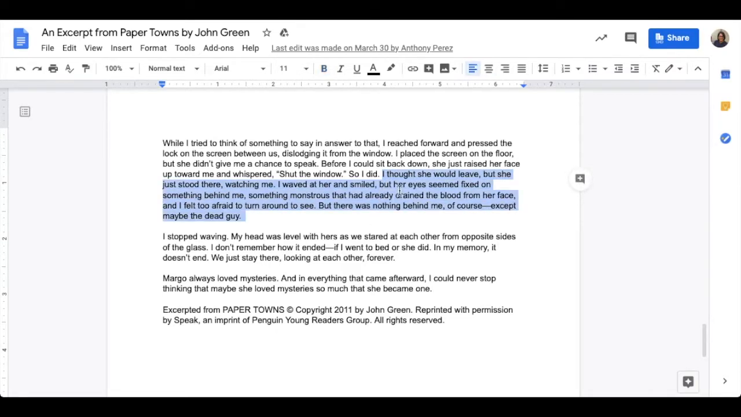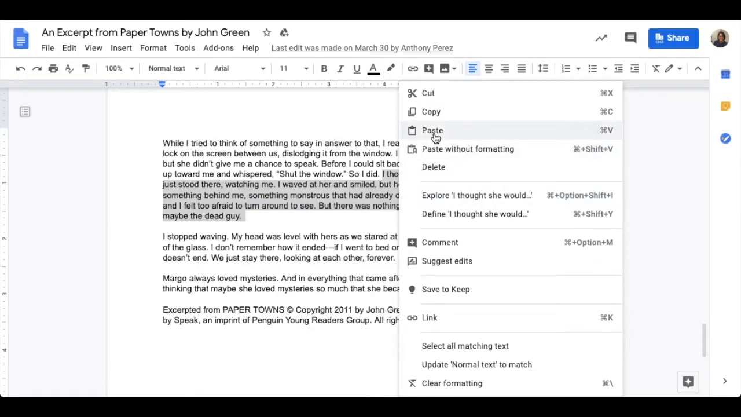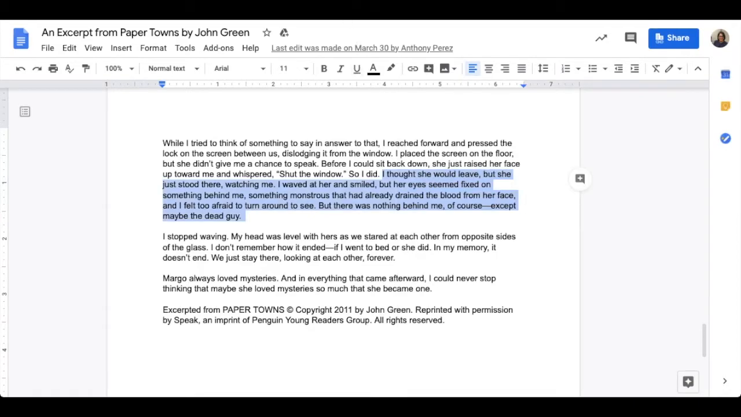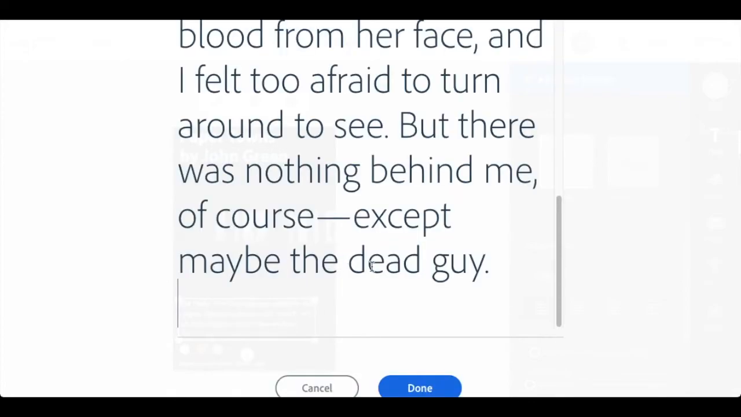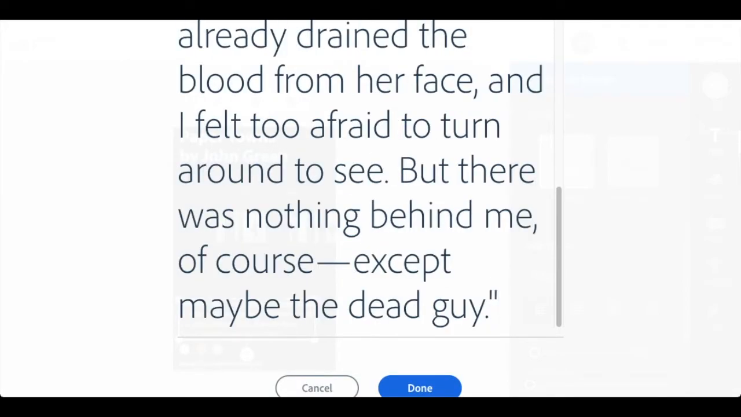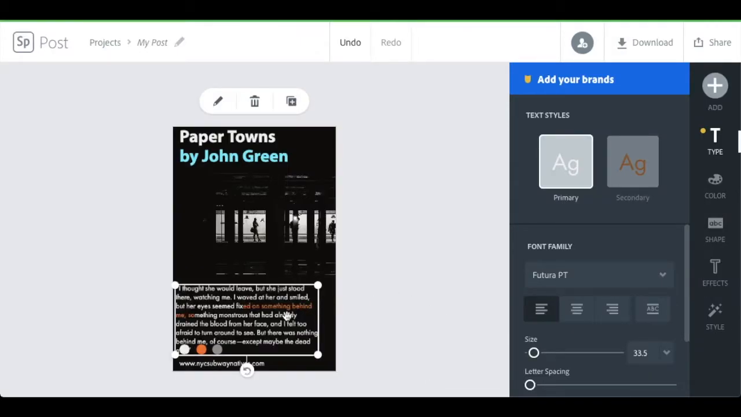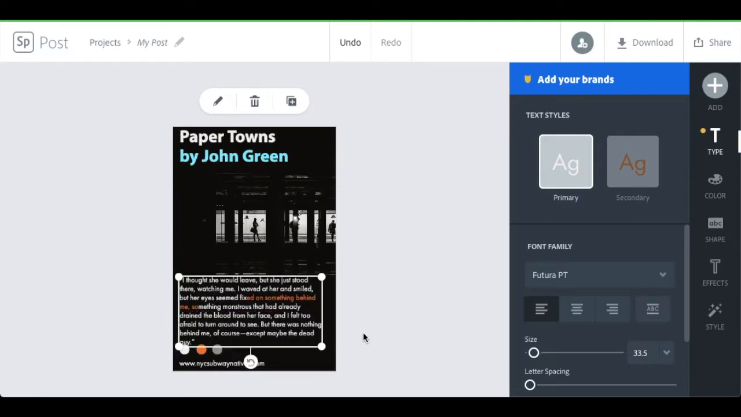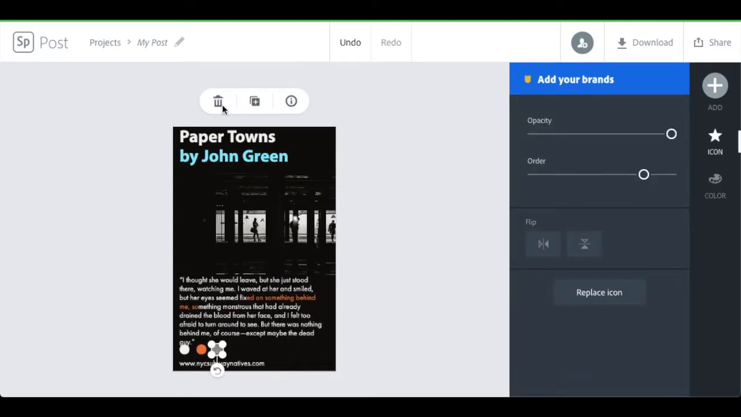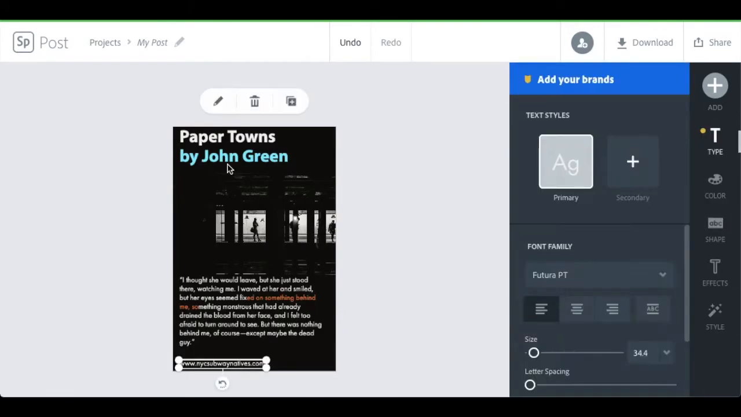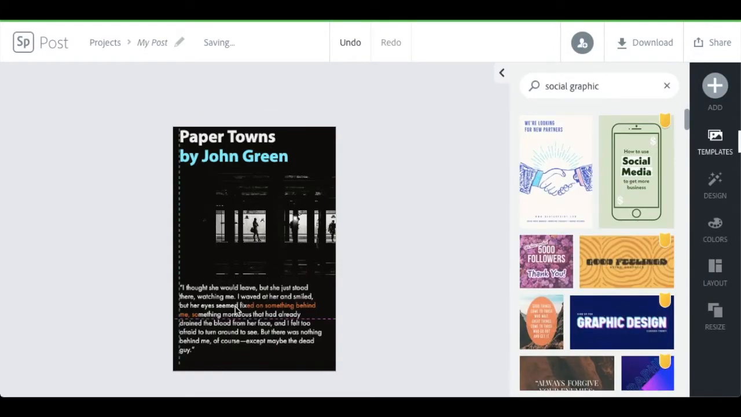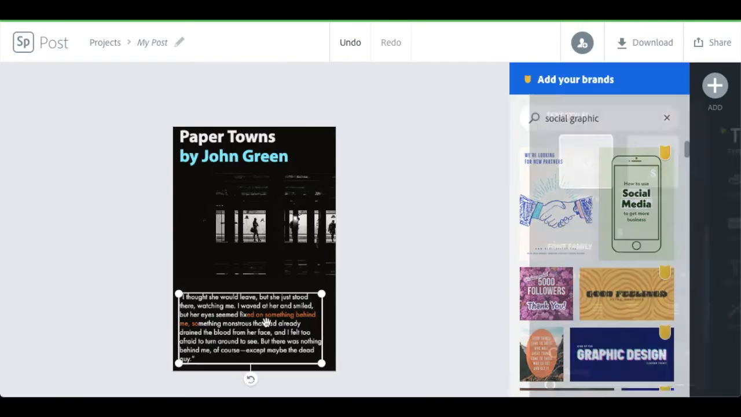And then when I go back to Adobe Spark, I'm going to click on that larger text box at the bottom. And I'm going to go in and paste that into Adobe Spark. I also want to add my quotation marks, and I'm going to hit done. I don't need these little dots at the bottom anymore, so I'm just going to delete those. And I also don't need this text box anymore either, and I can kind of position my quote from Paper Towns how I like it.